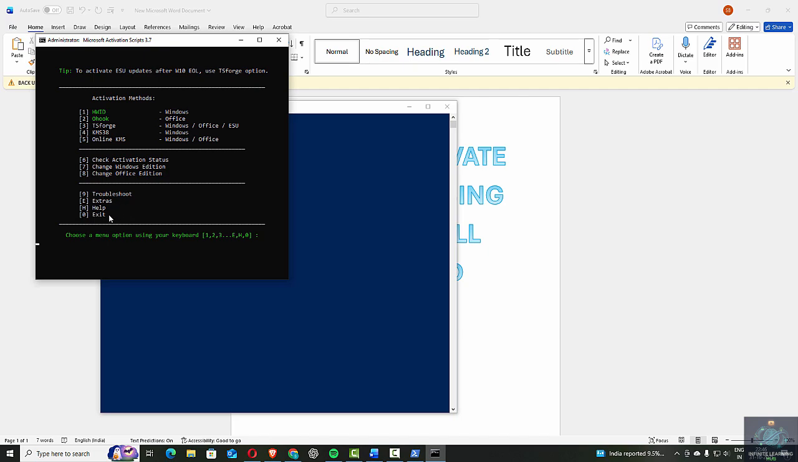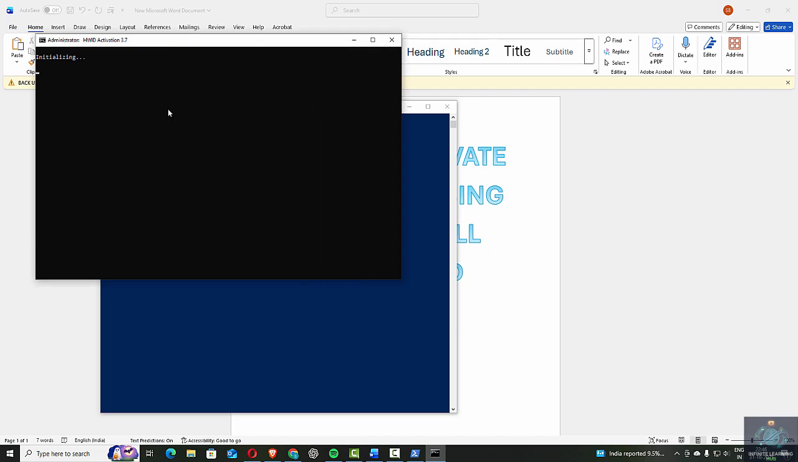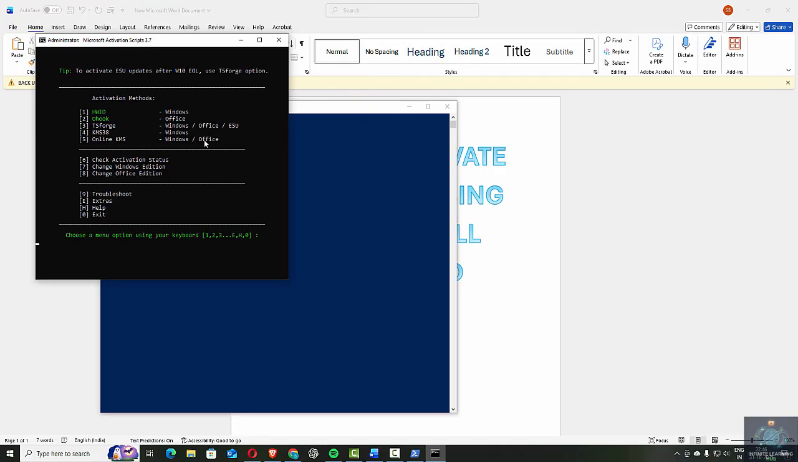So what will you do? We will continue with one. I'll click on one, then it will initialize. If it's not activated, it will show that it has started getting activated. If it's activated, it will show that Windows 10 Pro is already permanently activated. So that's how you are going to activate your Windows.